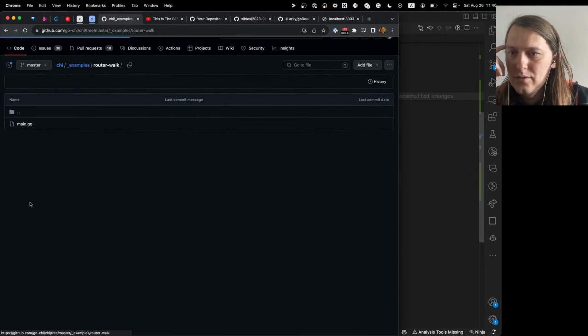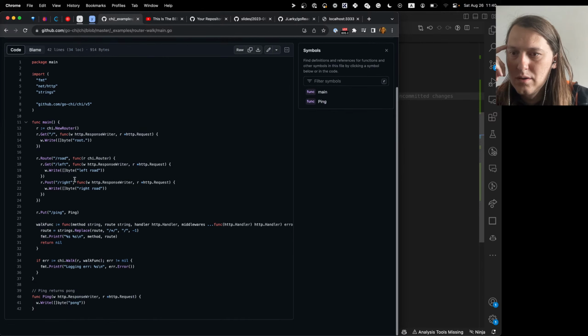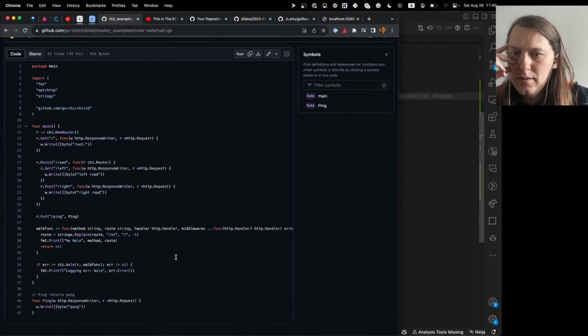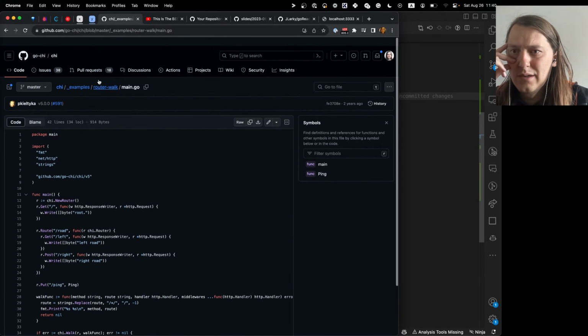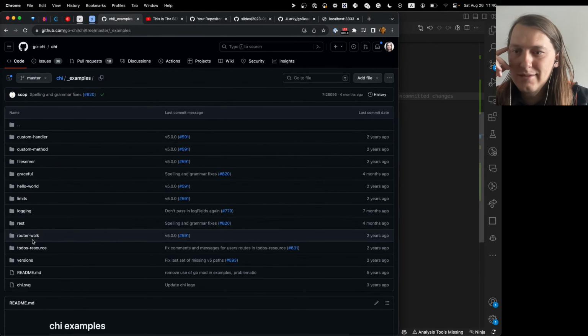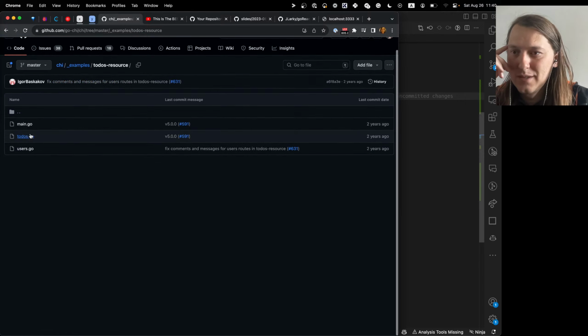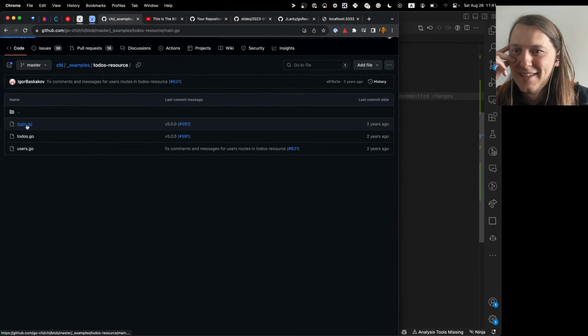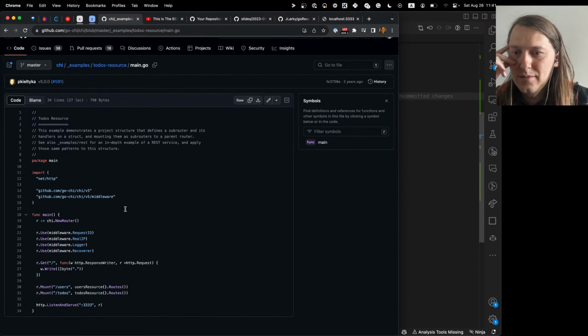So router walk. Replace print walk being. Okay, I don't want to think what this is. Sounds like binary tree, but with Rest arrays. So this example demonstrates a project that defines subrouter on a struct.